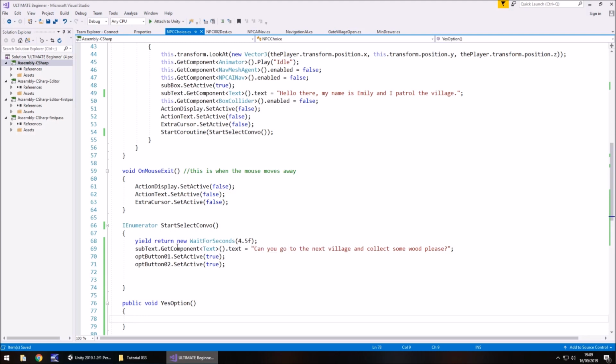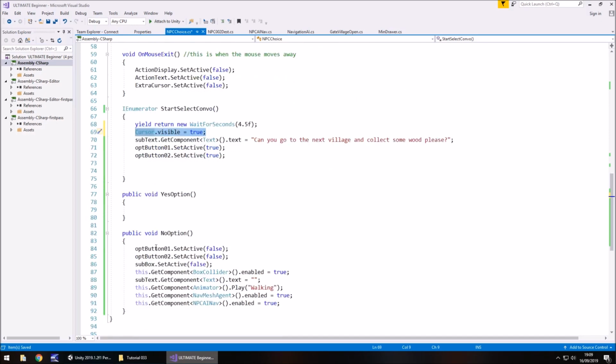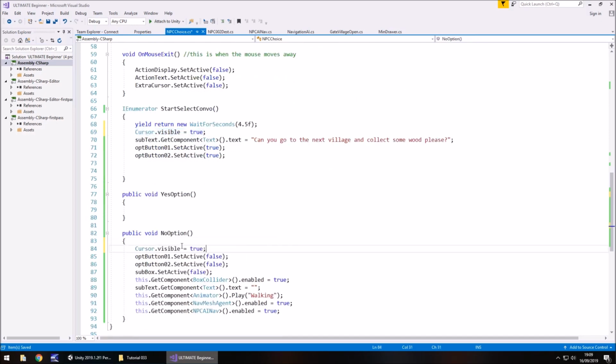So in this coroutine, once again, we need to set just a couple of lines. We need to say cursor dot visible equals true, semicolon, and then obviously the inverse of that when we press the no option. So that's going to be false. And let's save that script once more. So let's test this out now.